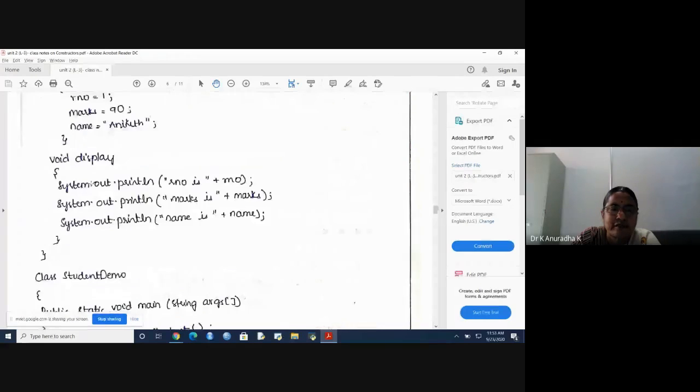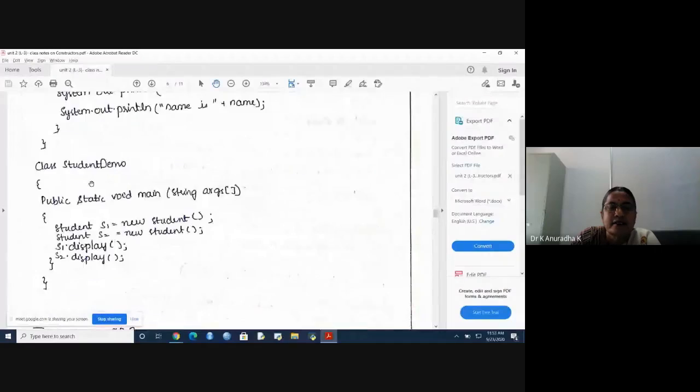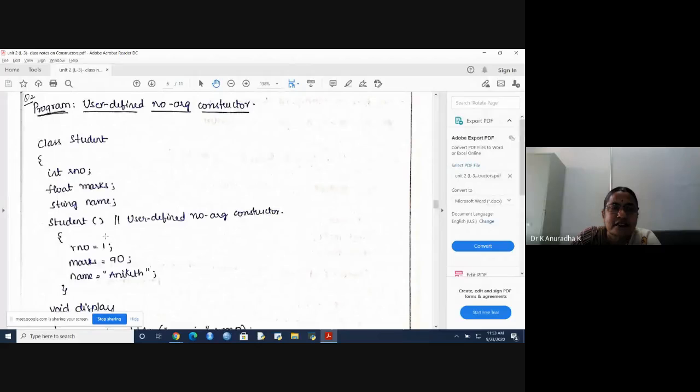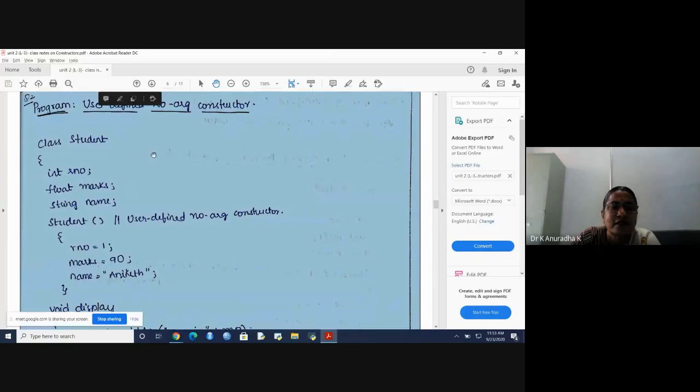So what is the memory for this? Again, when you compile this program, first the compiler will check whether this student class contains at least one constructor or not. But here when the compiler checks, it identifies that one constructor is provided by the programmer. That's why the compiler will not add any constructor to this class. That is the compilation time.